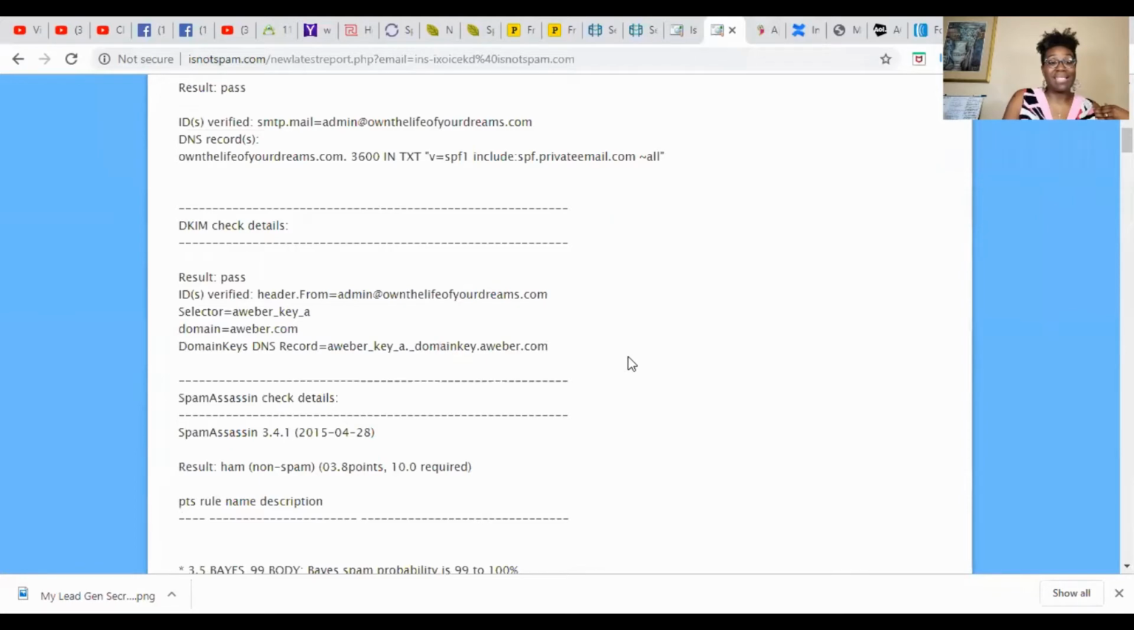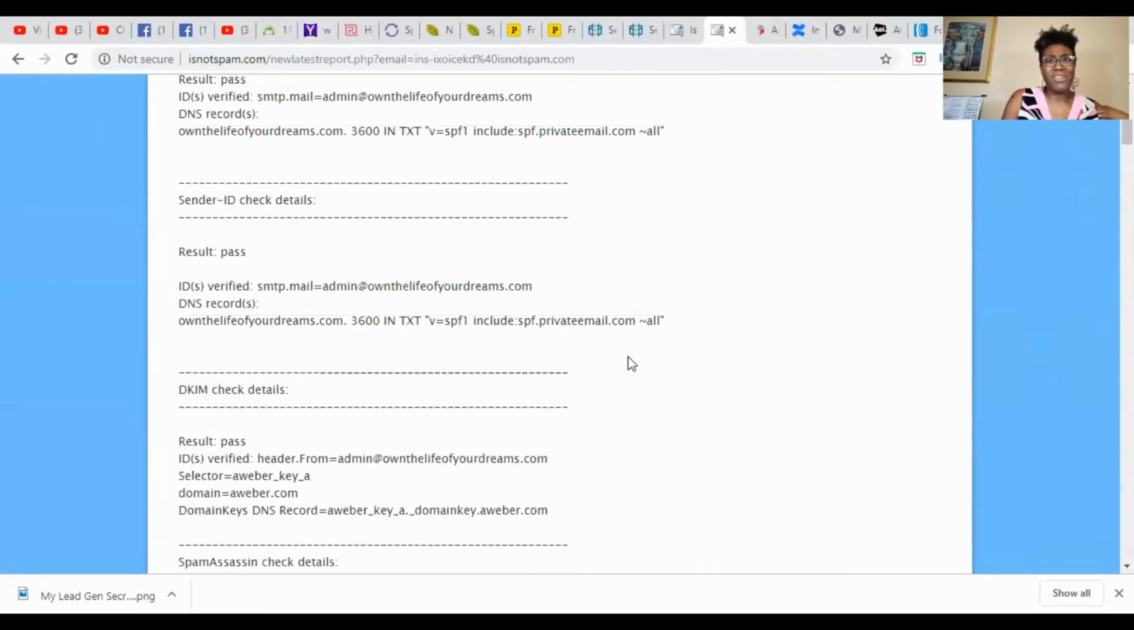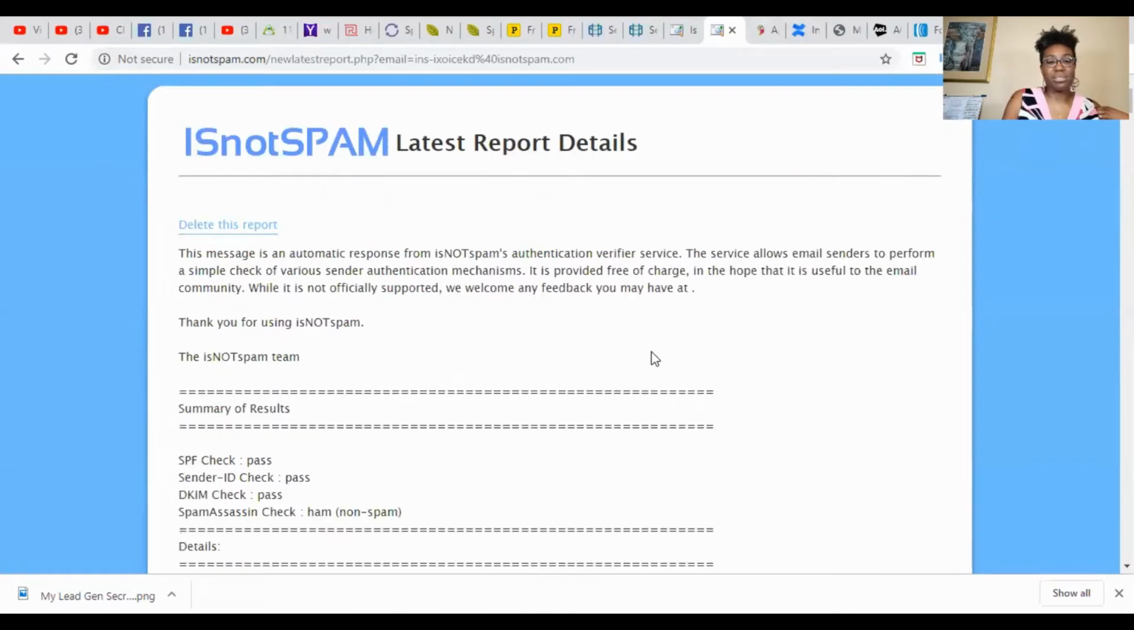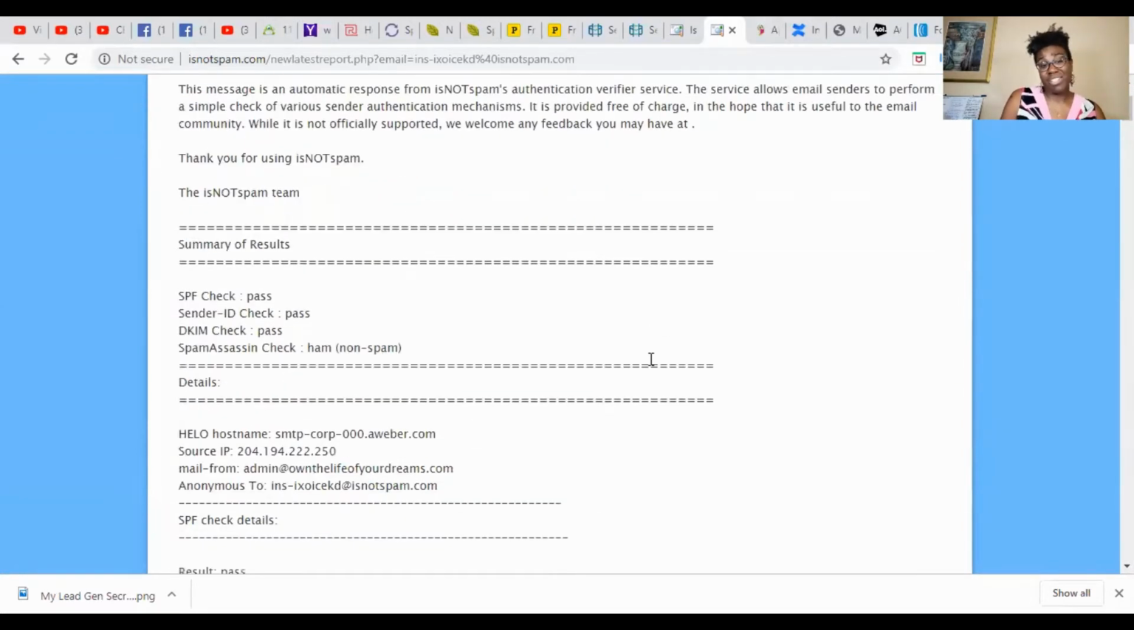To me, it's not interactive. I'm a visual learner, so all of these words in black and white just don't do it for me. But this is a free option. It checks SPF, DKIM, Sender ID, SpamAssassin, HTML code, and the support is email and a blog. Okay, so pretty good information, especially for being free.